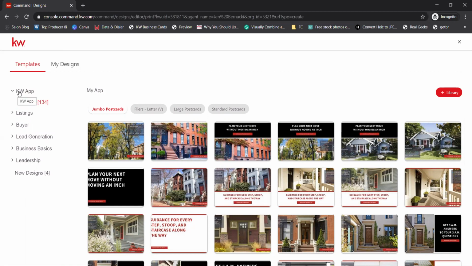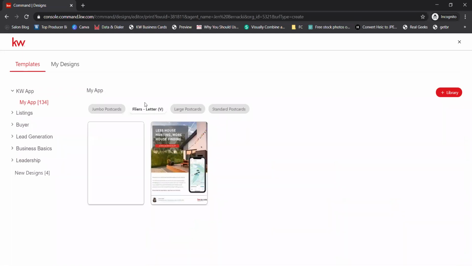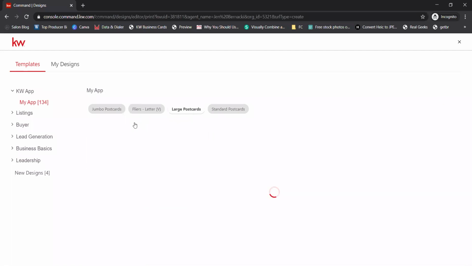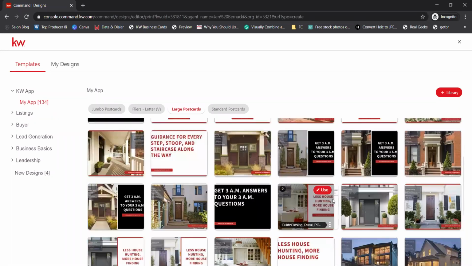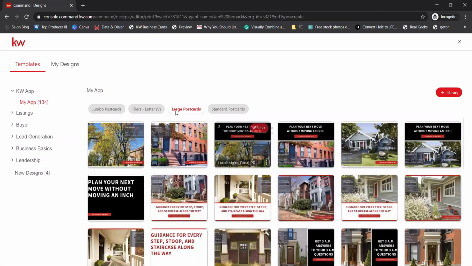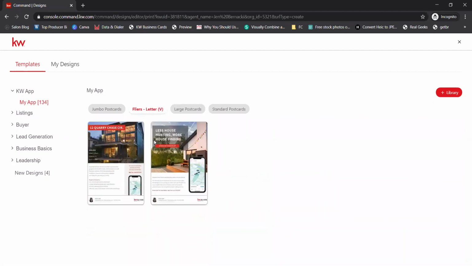You have the KW app templates, which you can use to announce that you have your own personal app through postcards, flyers, large postcards, and standard postcards. These are the different options up at the top here. And in each one, you have different versions of whatever message you're trying to convey, but they're all about your app.